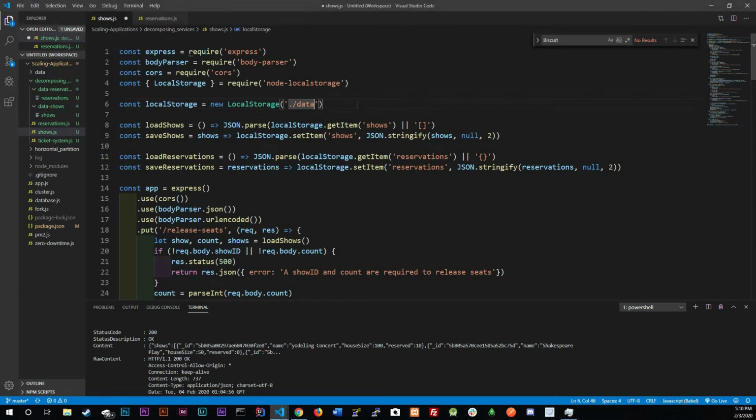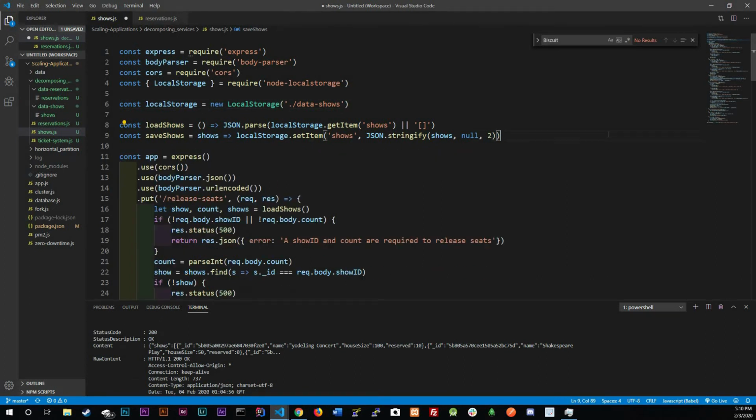So on line 6, it's not just data, it's actually data shows, and then we can just delete our load reservations and save reservations from this service. Now on to the Express application. The routes that have to do with shows are releasing seats, so if there are reserved seats for a show that's canceled, we can release those seats, and holding seats, which would reserve seats for a show.